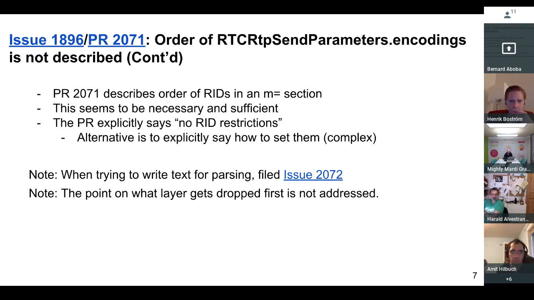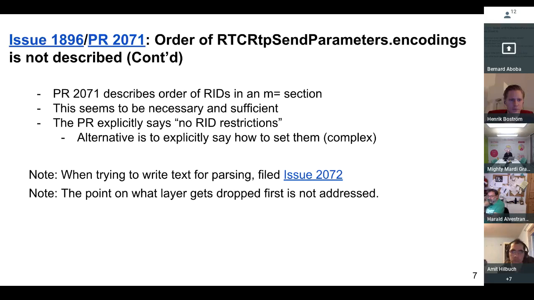I did find another "this section is missing" issue, which is that there isn't a section that says how to create the sender from a description. We'll get back to that at the end of the meeting. So does PR 2071 seem like the right thing? I think so. Looks fine to me.